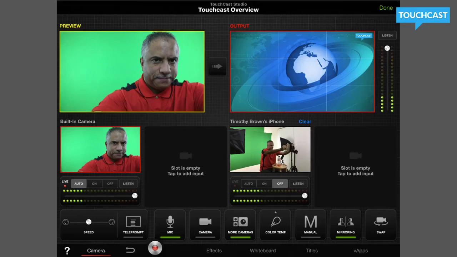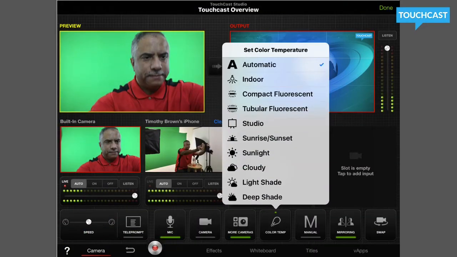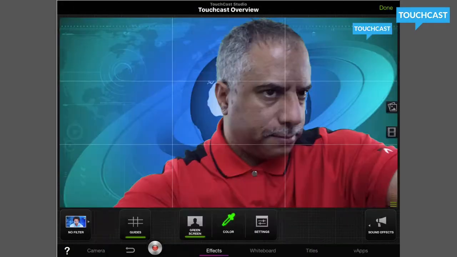As you can see here, there are three options. You can use multiple iPads and or iPhones as long as they're on the same Wi-Fi network. You can also control the temperature of your recording. And then there is this great feature that comes under the effects menu. With effects selected, you can use guides, add filters, and you can also add a green screen effect.